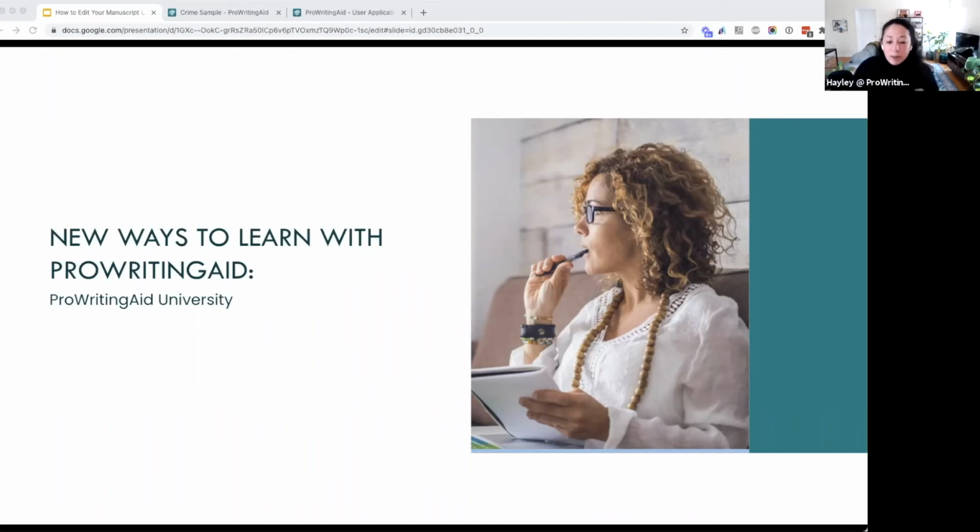Okay, so Dennis, a couple of people have asked about Scrivener. Scrivener works with our desktop app. Basically what you can do is save and close your document in Scrivener, and then open it in the ProWritingAid desktop app, make your edits, save and close, and then reopen in Scrivener, and all of your edits will be right there.